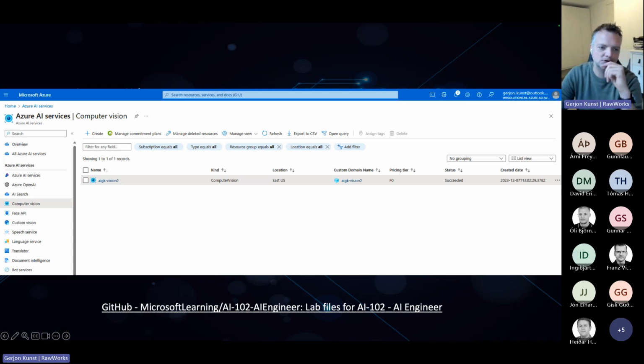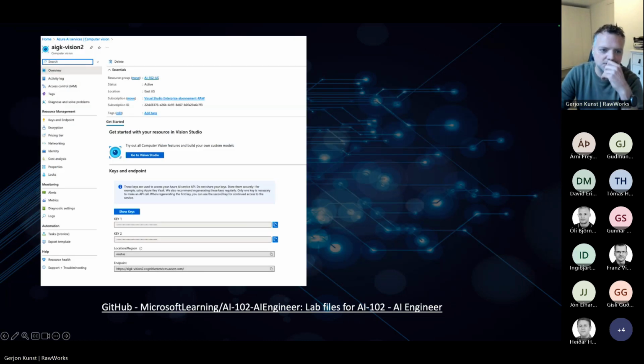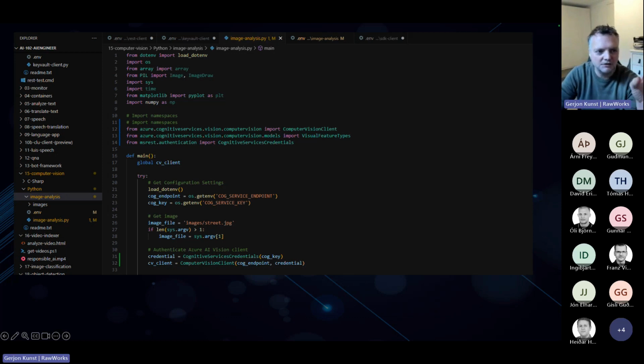AI service. So in this case, I used one of the labs to build OCR, so picture to text. I just provisioned a computer vision instance. And this is the main part of it, because most of it is really basic, but you have a security key and an endpoint. So we can use the security key to get access, and the endpoint so the code knows where to put the information. And then you have, this is the AI-102 AI engineer.